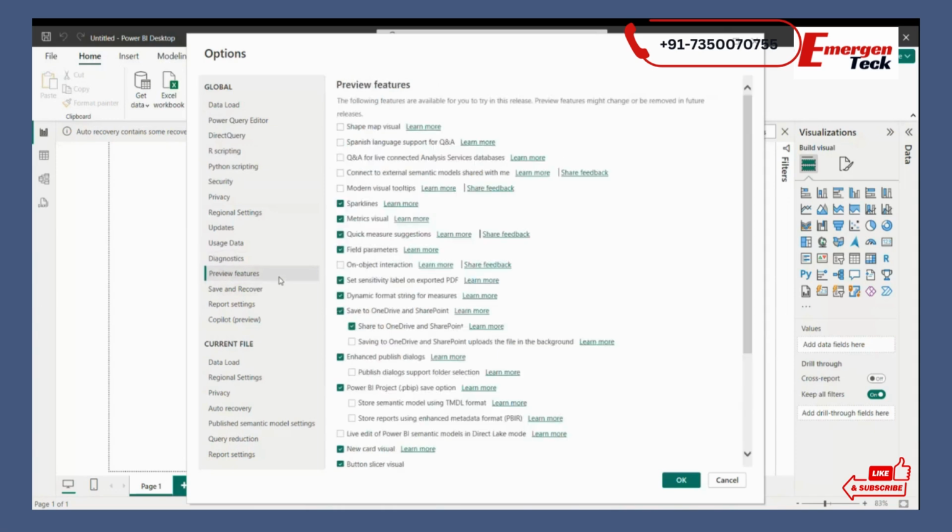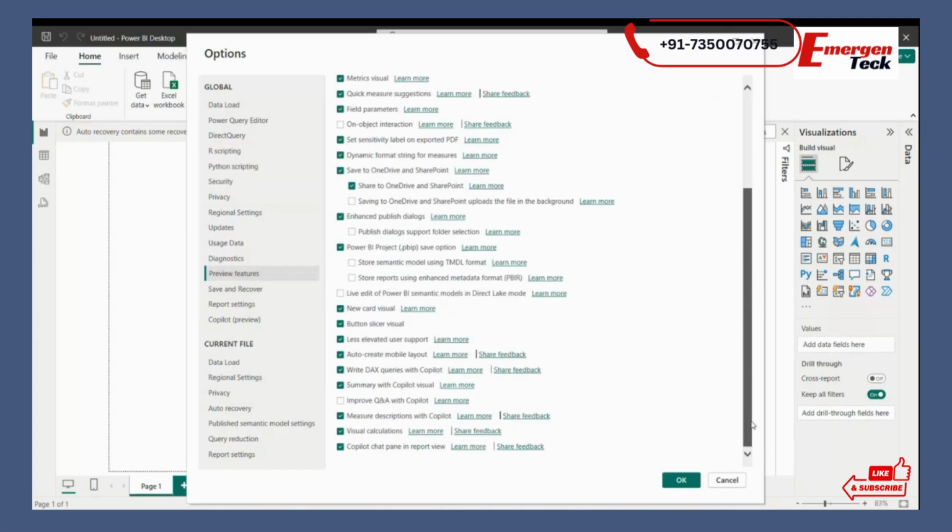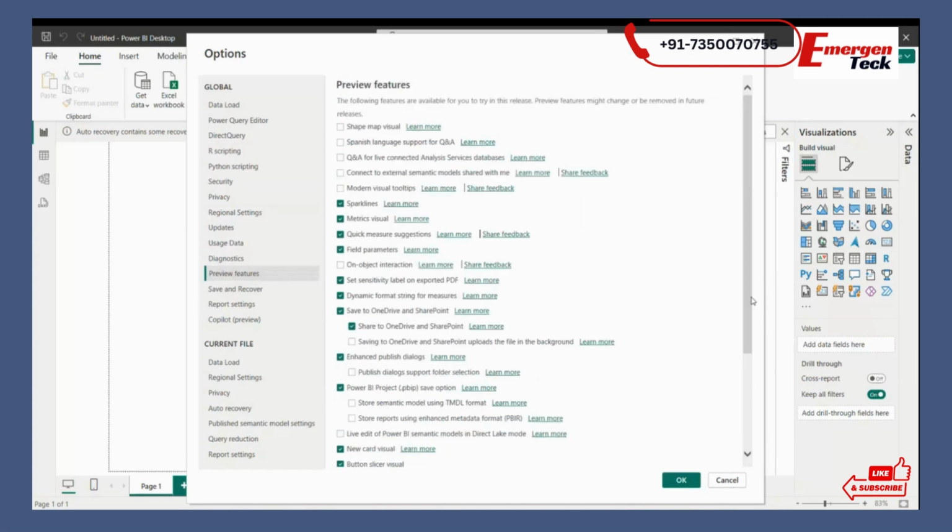Then these are some features which are in preview. One thing to remember: a preview feature may or may not remain in the future. Let's say today I have the field parameter feature, but there is no 100% guarantee that after 1 month or after 1 year this feature will be there. That's why they call it a preview feature. This is under preview mode.